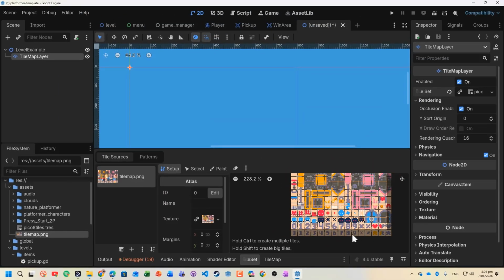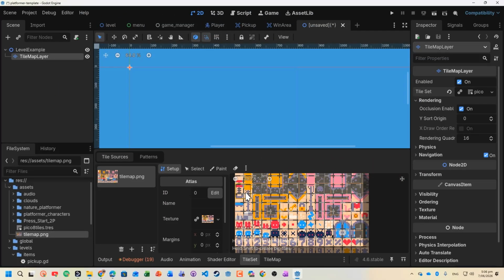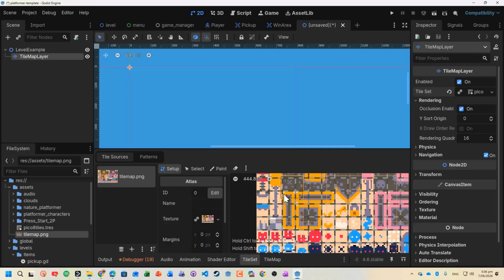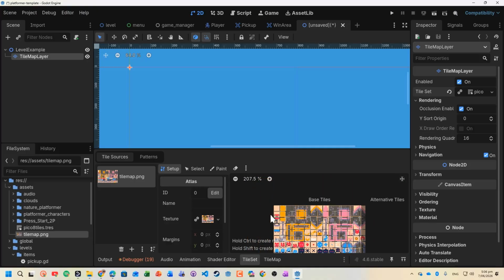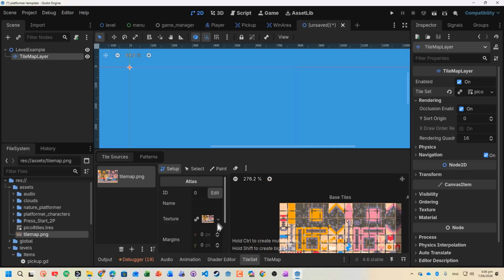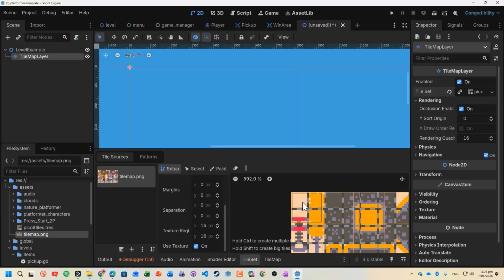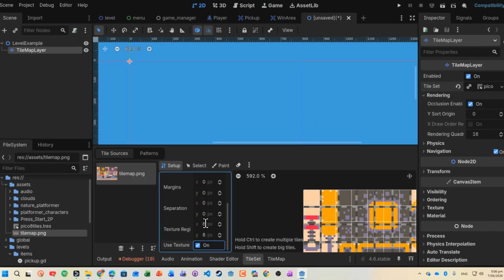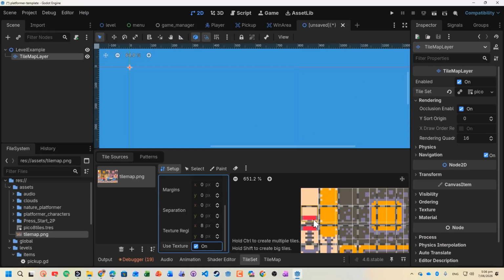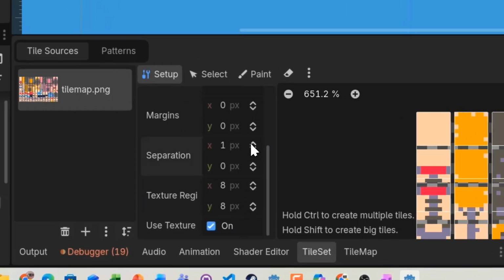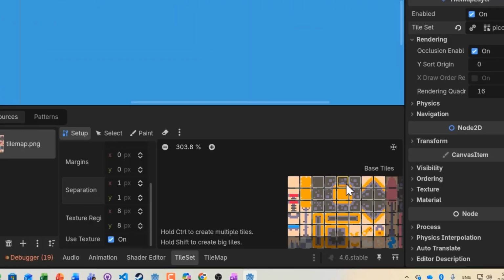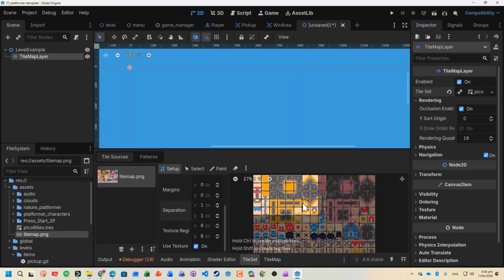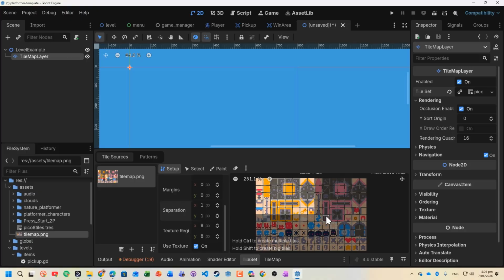If you look here, it's got most, but when we zoom in, these tiles aren't matching up. If we scroll down here, we can see these tiles are way too big. So let's bring them down to maybe an 8x8. That seems mostly right, but we've also got these little gaps. So I'm going to put a separation of 1 pixel. And it seems to have got most of them now.